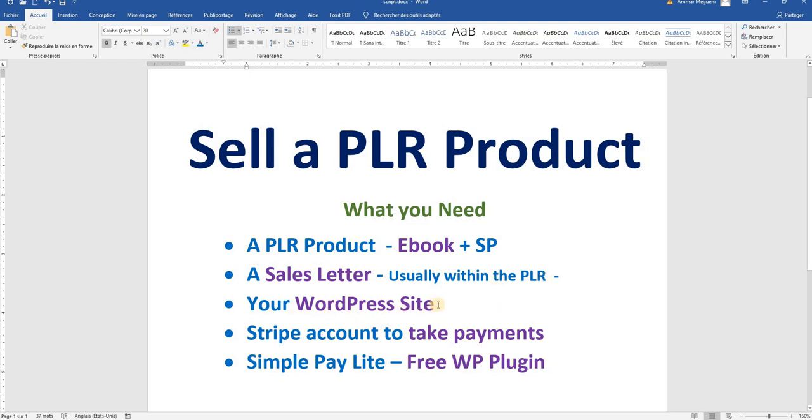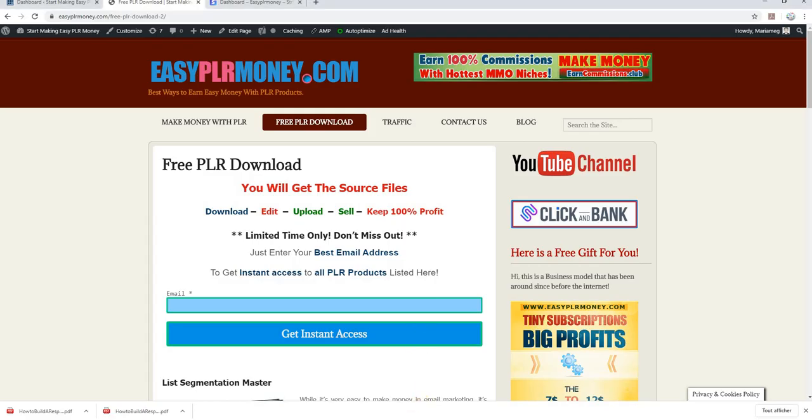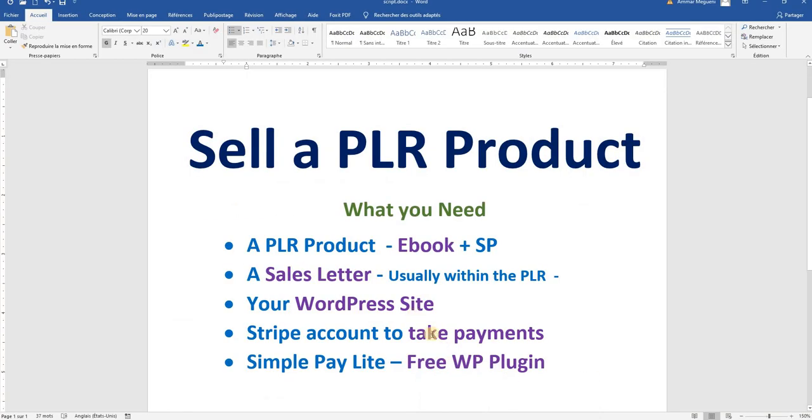Your WordPress site, of course, I'm using in this example this site here, and we will need also to take payments. We will need a Stripe account. We will use a free WordPress plugin called Simple Pay Lite to connect with Stripe and of course take payments straight to our account.